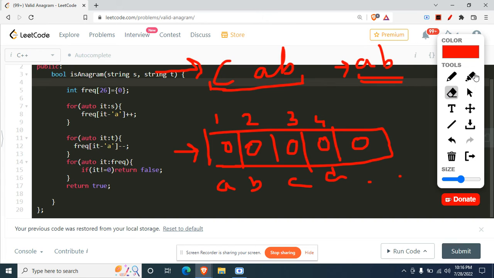But let's take an example. Let's say you just have A and B. Okay, so what happens then? C, A, B, on the first iteration these will be marked as 1, obviously. Now on the second iteration, when we go on to the string T, we'll decrement these values of A and B, right? So this is decremented and this is decremented, but when you iterate on this frequency array again, you see that a value is not 0. That means you just need to return false.